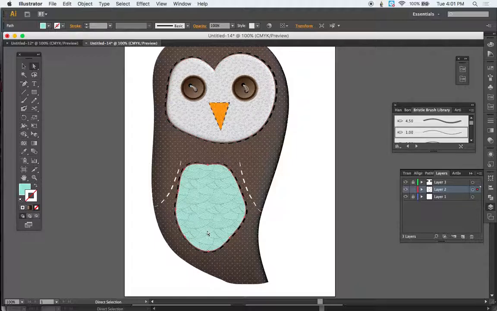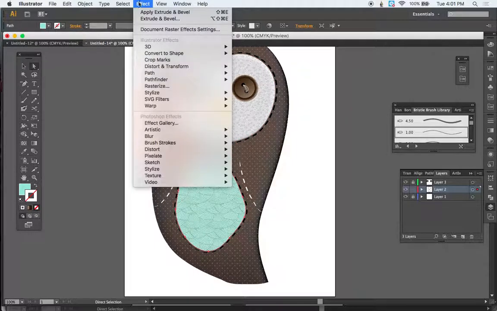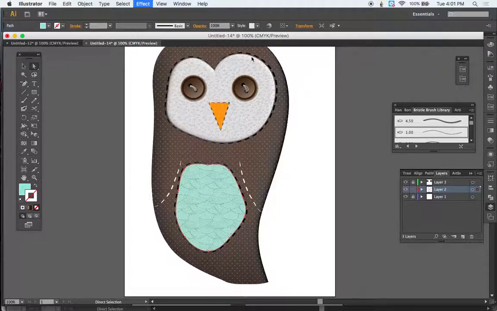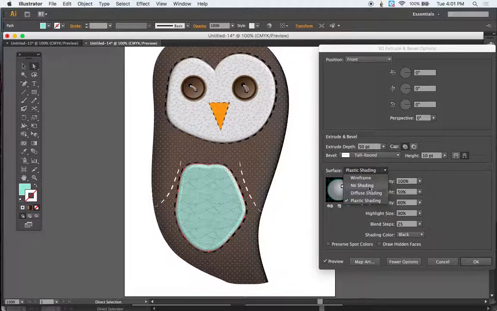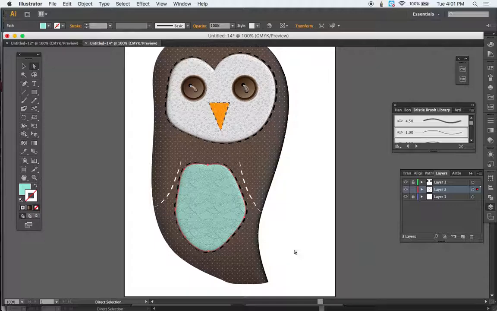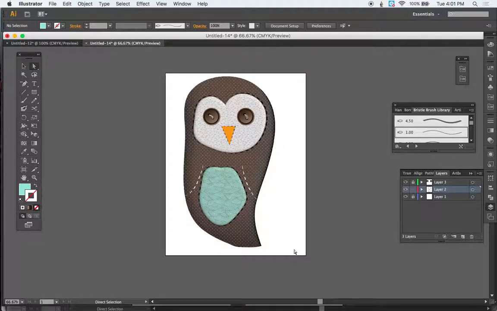And then we're going to do the same thing with this shape down here. So we're going to go to Effect, 3D, Extrude and Bevel. Go over here to Front. Make sure we check Preview down here. Go to Tall Round. Change this to a slightly higher height. Diffuse shading so it's not intense. And once we're happy, once it just looks a little puffy, we're going to go ahead and hit OK. And that's basically it.